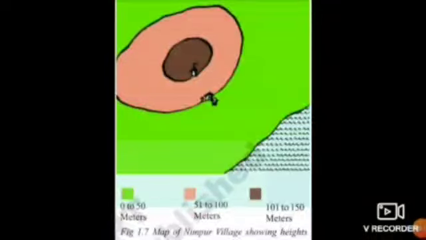Showing heights on maps. Look at the map of Nimpur village area on the screen. Can you see that the map shows three height zones? Firstly, areas which are between 0 meter height to 50 meters height, from sea level, are light green in color, and areas between 51 meters height to 100 meters height are colored in sand color, which is light brown in color.